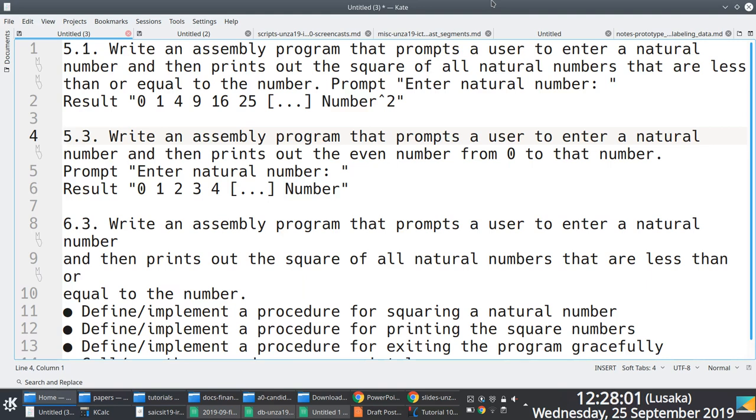Once we do that, we request a system call code, an operating system service, that's going to extract the value from the user. System call code number 5 to read an integer, the natural number. Once we read that number, we loop from 0 up to that number. As we are looping, we multiply the number we're iterating through by itself, printing this.